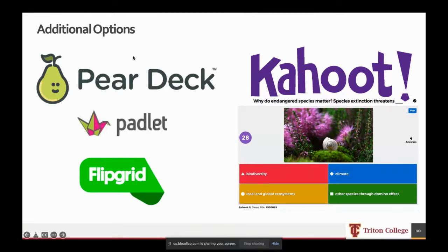Here's a few other types of things, especially if you want students to do some practice on their own. Pear Deck, Padlet, Flipgrids, a lot of these are review type flashcard ways that students can create to review that information. They can share it with each other. So a lot of tools there, again, more of that self-study help.